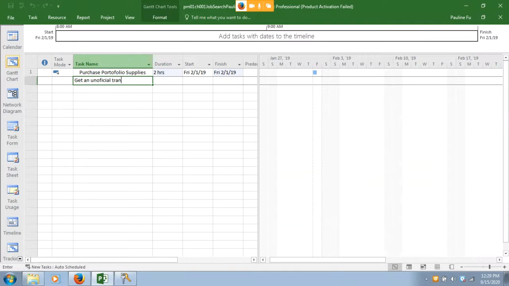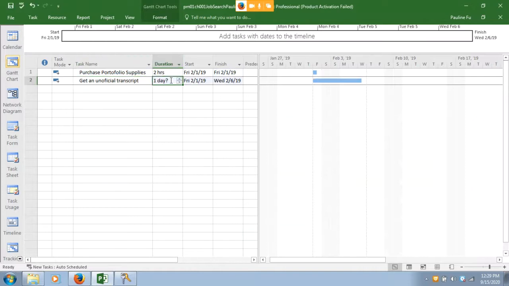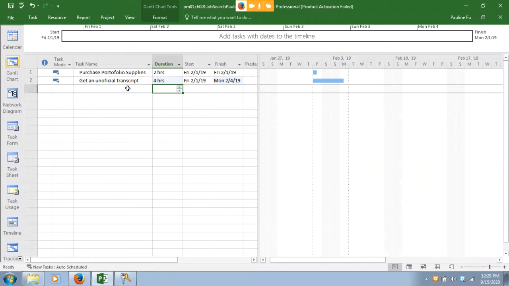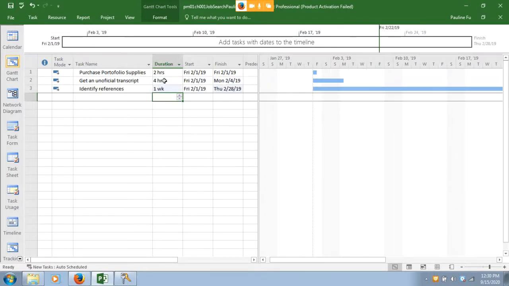Get an official transcript. And this task will be 4 hours. And the task 3, identify references. It is 1 week. 1W means 1 week. 1W. Task 4, write resume. This is my textbook. Okay, I'm going to maybe put it here. Adjust. Write a resume, 2 hours.